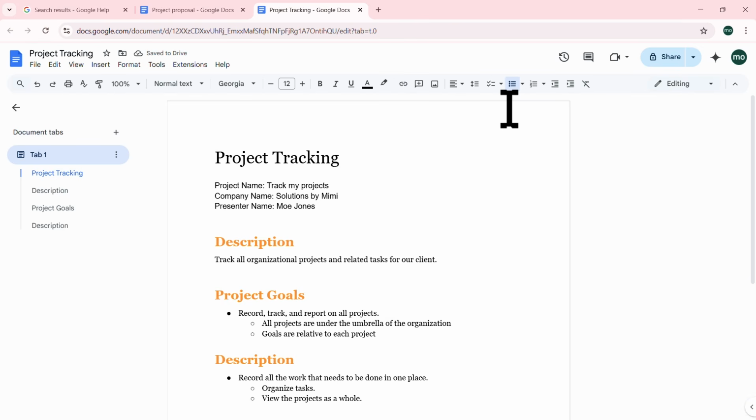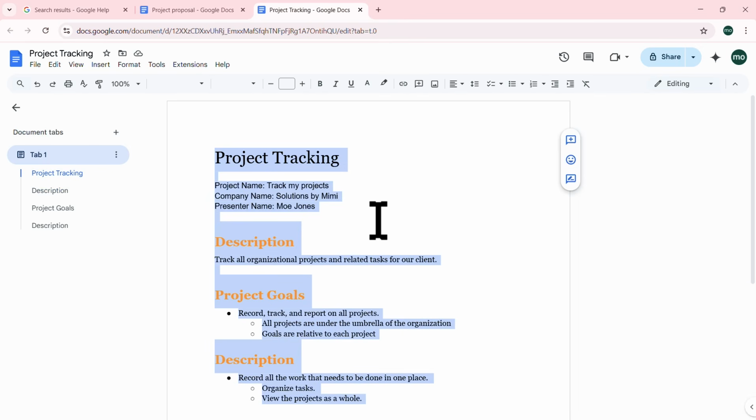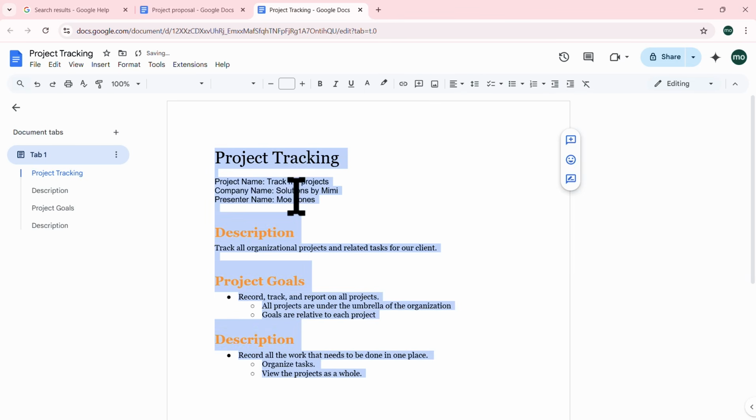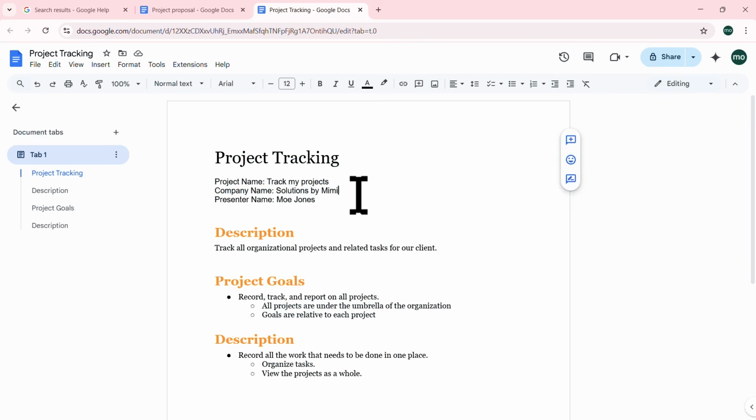Last thing I'll do is the paragraph spacing. I'll go ahead and press Control A. And right here is the line and paragraph spacing. So right now it's using 1.15. I want it to be a little smaller, so I'll use single. And we can see it just kind of removes a lot of the empty space in between these lines here as well. So I'm good to go. So those are some of the basic formatting commands that we can use.